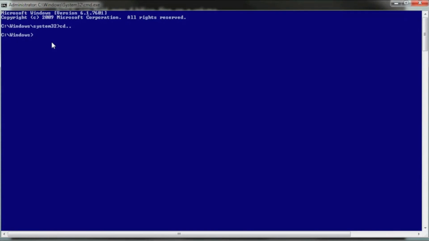I'll type in the command contig and the -v for verbose mode. That allows it to display verbiage when it's running, as it's running, give me the messages. And the $MFT is the master file table that we want to defragment.